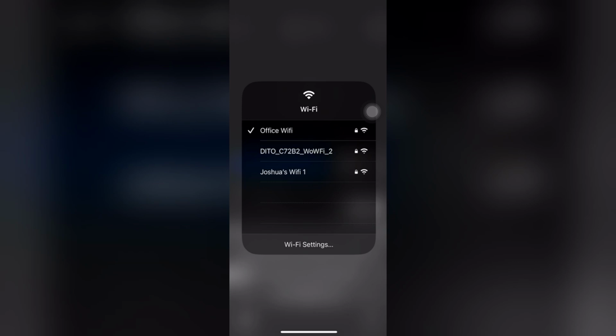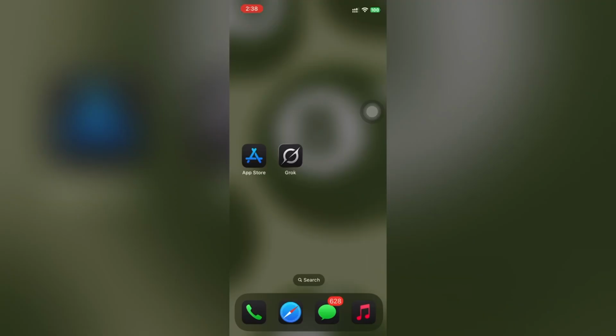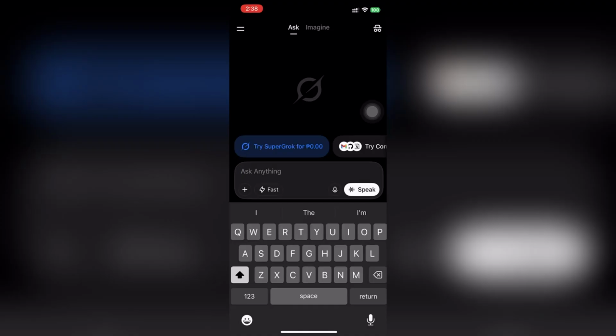So another option here is to wait a few minutes before trying again. Since this error is often caused by heavy traffic, the servers may start working normally once the demand goes down. And after waiting, reopen the app and see if the problem has been resolved.